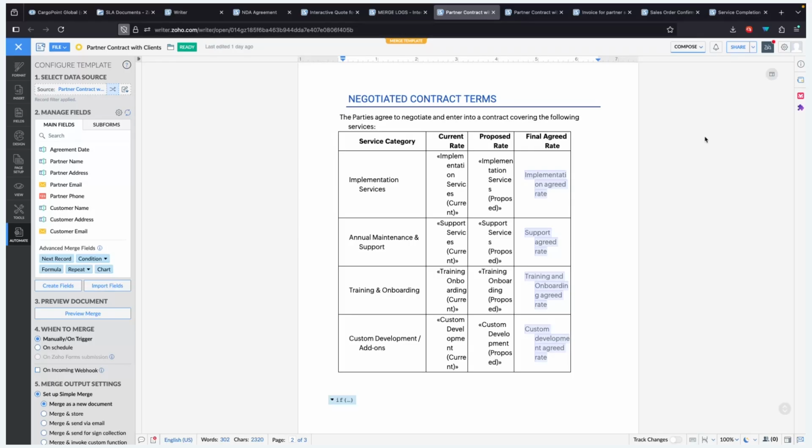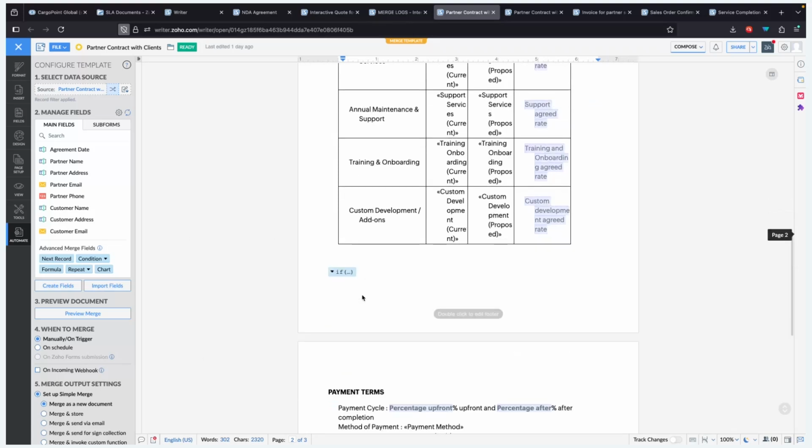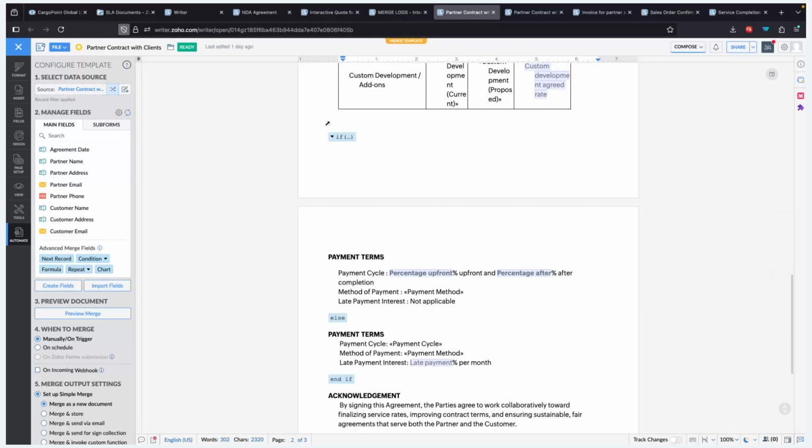So we'll be able to share this document with the customer and negotiate the terms according to our preference. In order to negotiate, let me show you what we can do. And here you can further see that I have also added an if else.